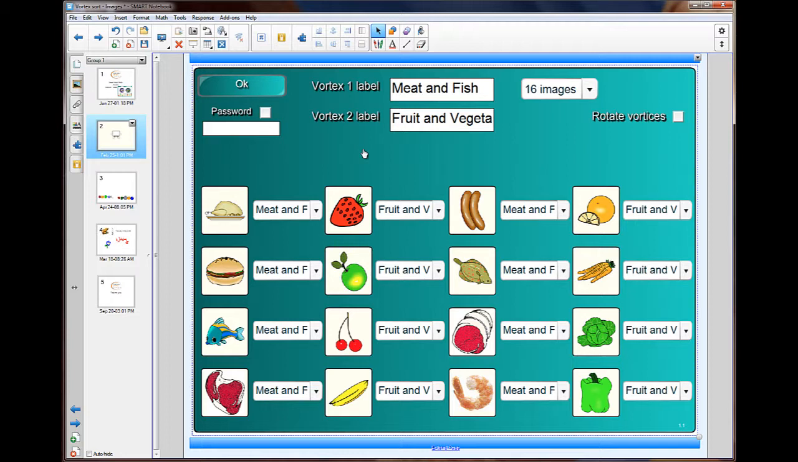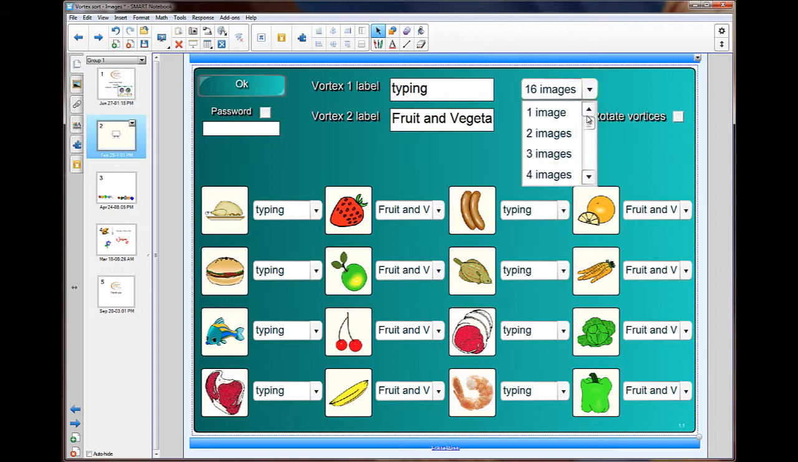Firstly, I can label the two vortexes, and I simply do that by double clicking or highlighting and changing, or if it's a new one, just simply typing. You can drag in the word if you want. I then have the option of having 16 images. The more images I have, the smaller the pictures will be. I have an option to use a password. My suggestion for that is not to use a password, as we often forget what the password is, and then we can't change the activity.